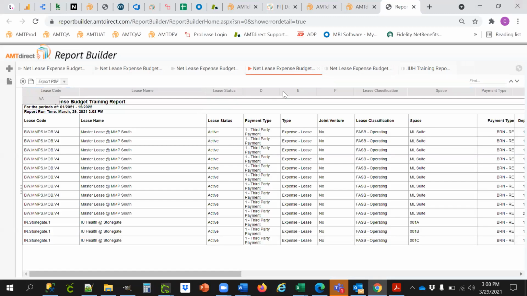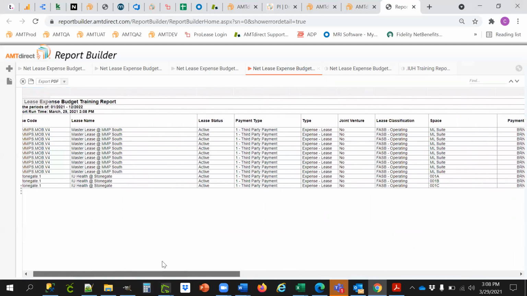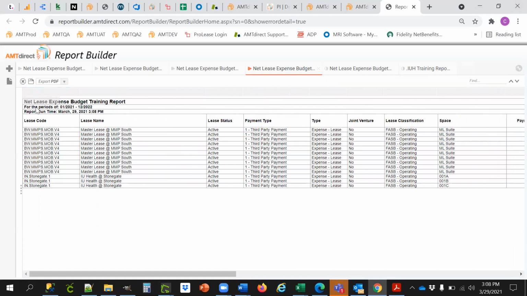Said I was going to save this and I didn't. Whoops. So now it's for the periods of January 21 through 12/22. Perfect. It's exactly the way I want it. It's got my report runtime. It's got all the fields that I need.